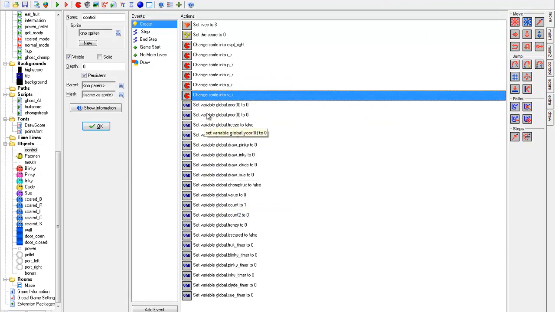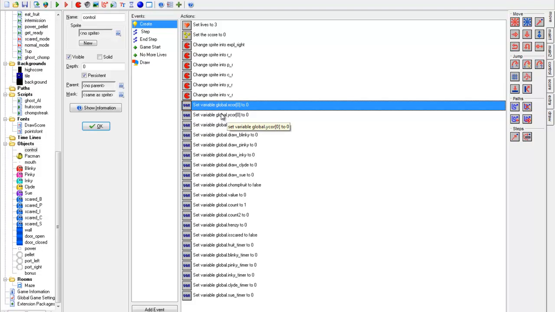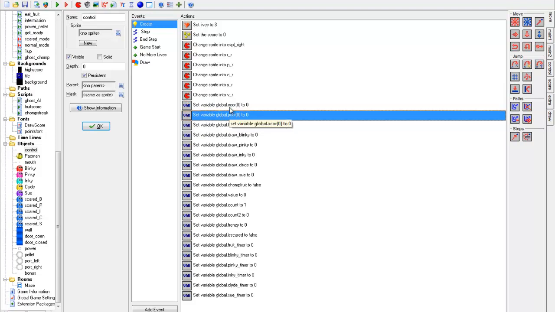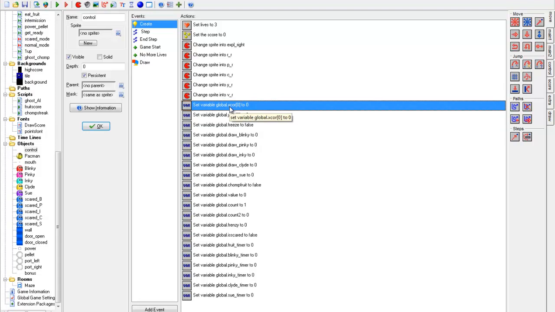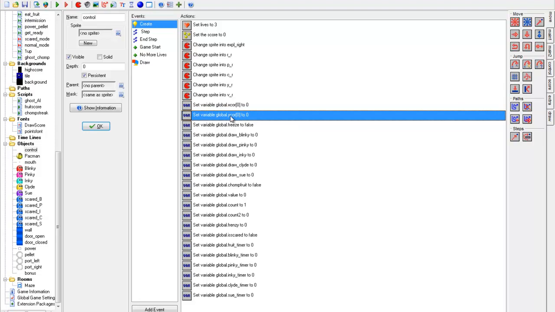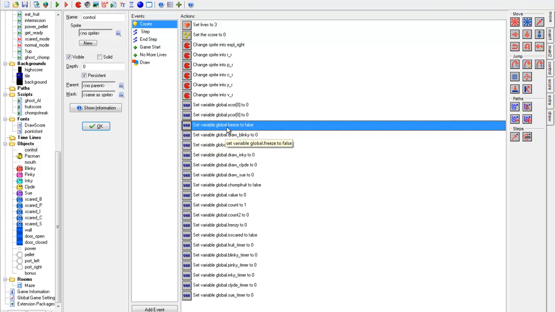These are my variables. I have a global x coordinate array and a global y coordinate array. I use this for tracking the current position of Pac-Man as soon as he chomps a ghost, and I wanted to capture that exact coordinate so I could display the points that you earn from eating that ghost. And you have a variable freeze that I used for when Pac-Man is dead, then I want everything to freeze so he can't move, or even a ghost cannot move. I use that variable for that.